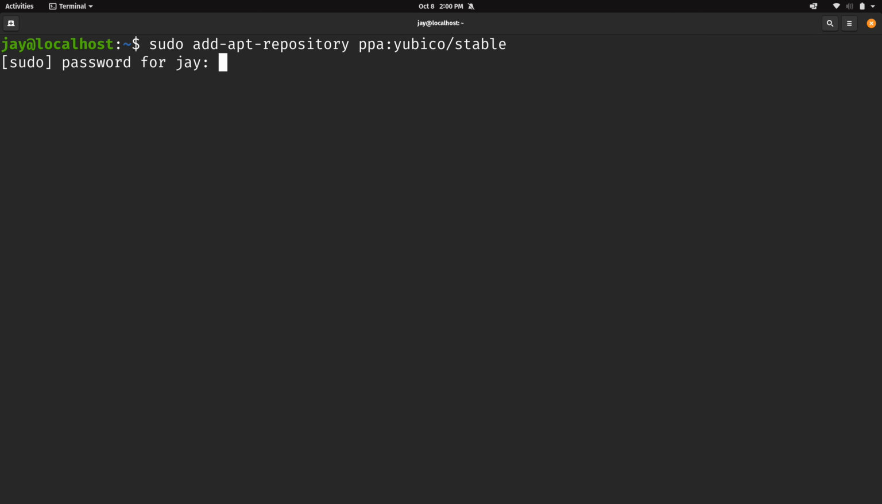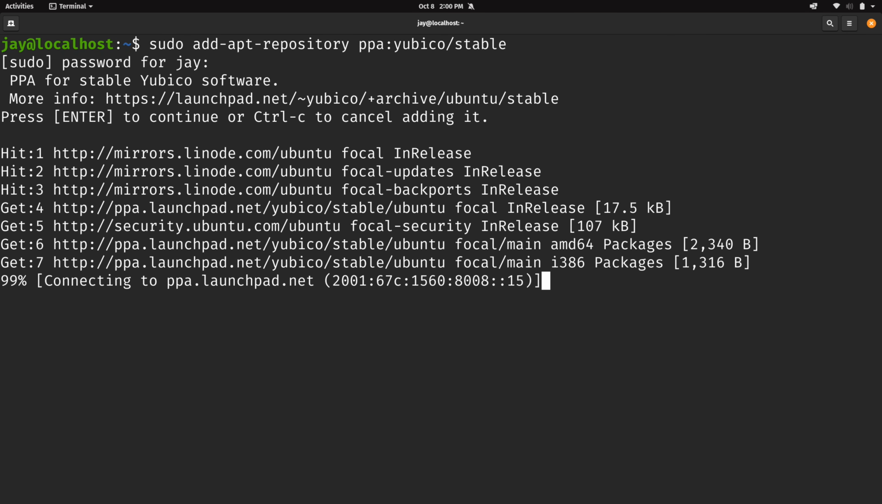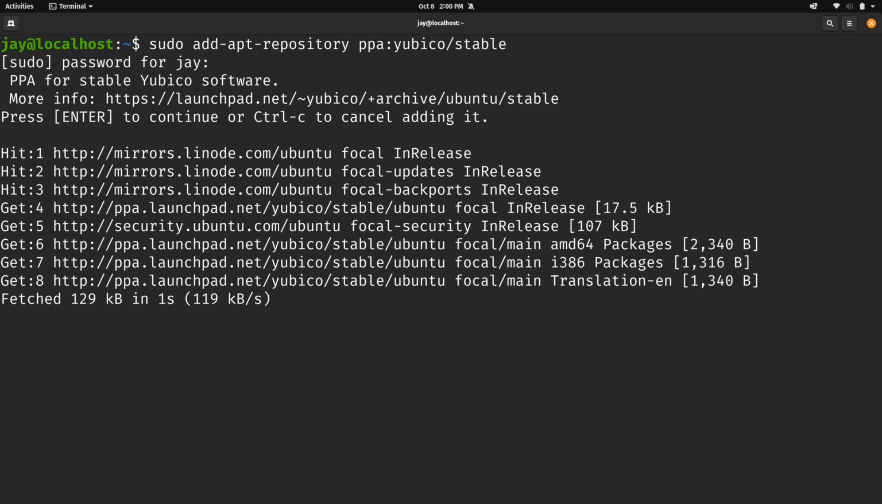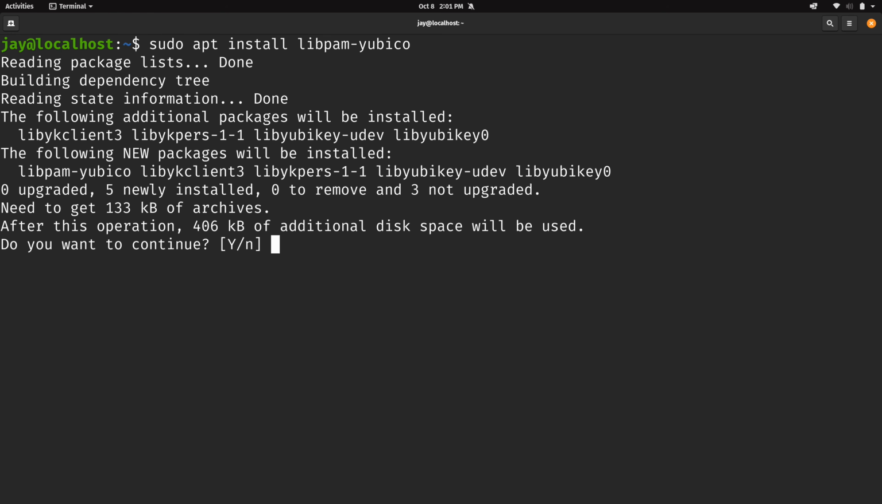And then I'll type in the password for my user. And it's basically giving me a confirmation. I'll just press enter to confirm that I do want to add that repository. And notice right here, it's actually updating my package index automatically. And if it doesn't do that on your end, you can just run sudo apt update. And once that's done, we can install a package by the name of libpam-yubico. And enter again.